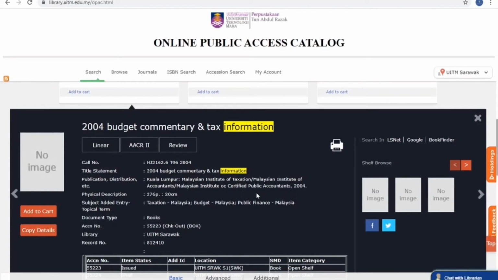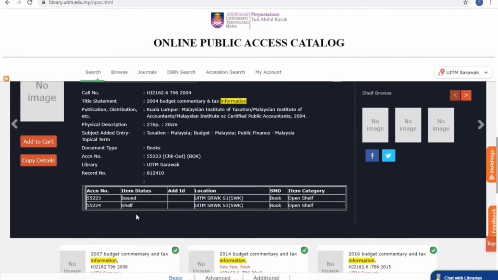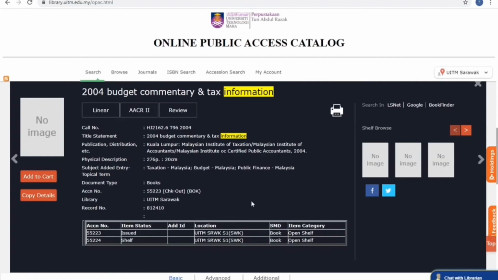This information can help the user to find the location of the book in the library. The user can copy the call number, which is this one, to find the location of the book on the shelf. The user also can check the status of the material, location, and category of the book. That's all for basic search.